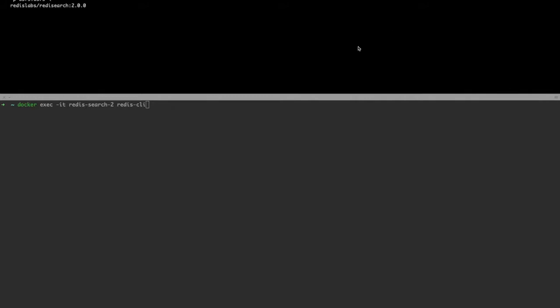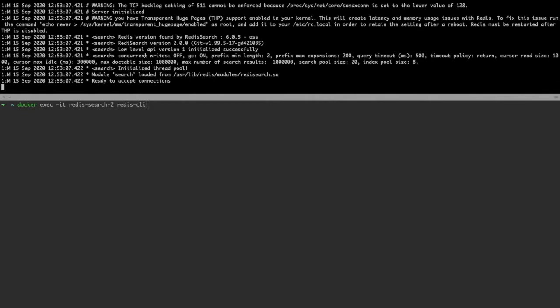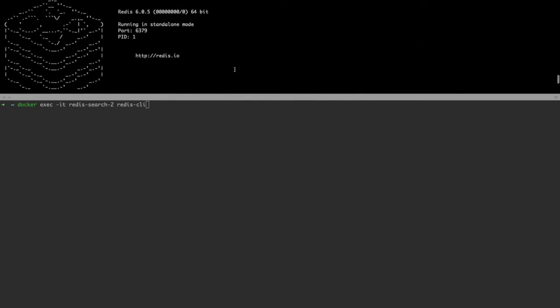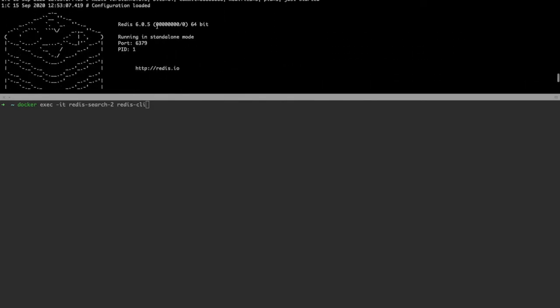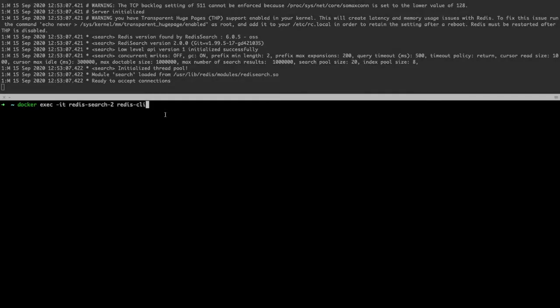And in this demonstration, for simplicity reasons, I am using Docker, and as you can see, I am using the Redis Labs RediSearch 2.0 tag. So let's start it. We see that the module has been loaded, and it's running on Redis 6.0.5. So let's now connect to this instance using Redis CLI.